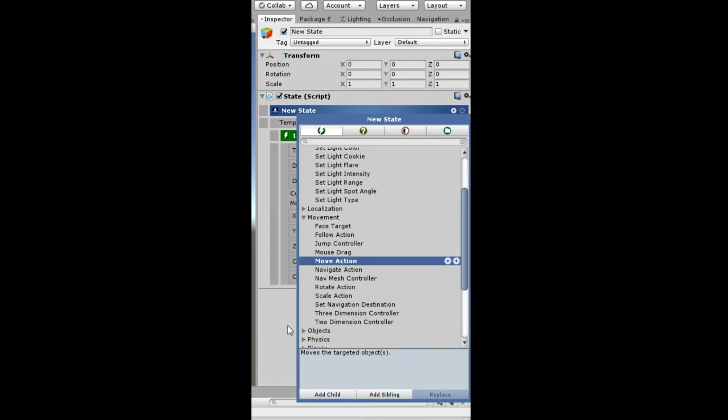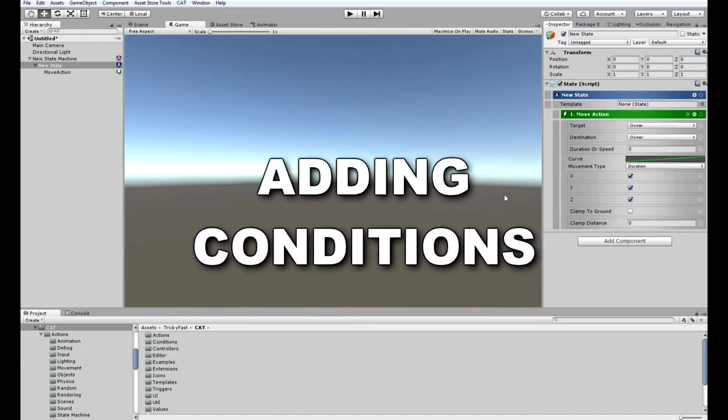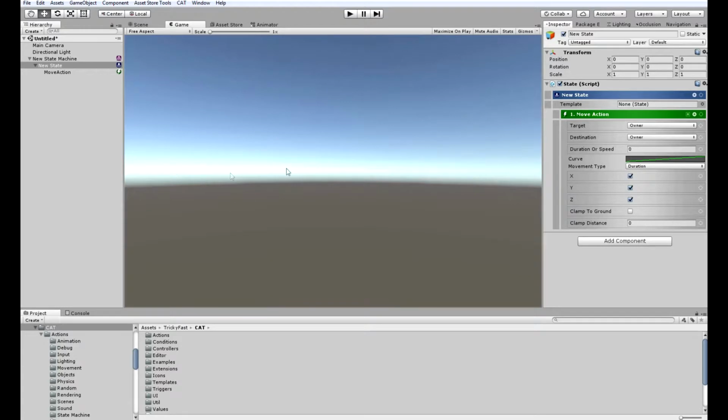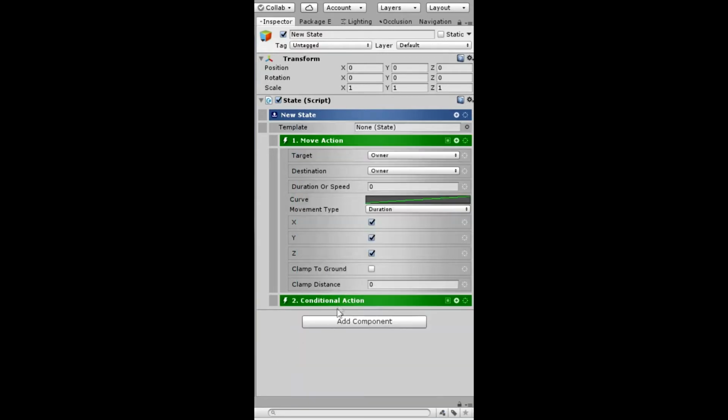a move action. Maybe you don't want to just add an action. Maybe you want to add a condition. In order to just add a condition anywhere, you're going to need to add a conditional action. That's just a type of action you can add. So we'll come over here and add it. It's under utility. And there's conditional action. So you can see it down here.